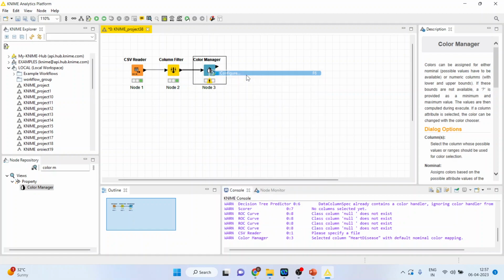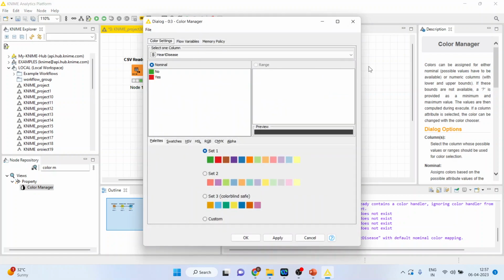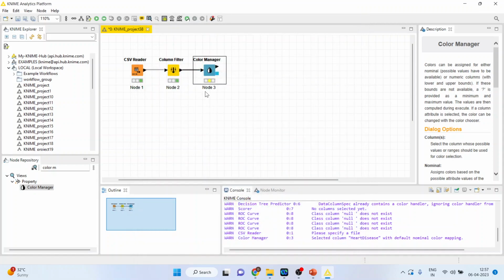Right click on it and configure. So our target variable is heart disease. If a patient has heart disease, it is indicated by red color, and if not, it is indicated by green color. Click OK. Right click on it and execute.